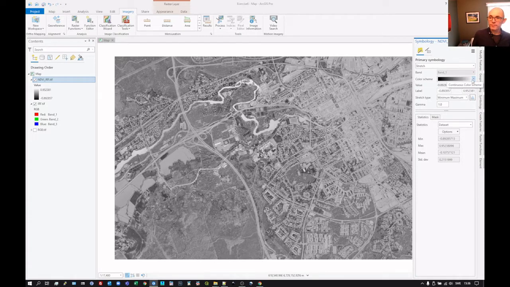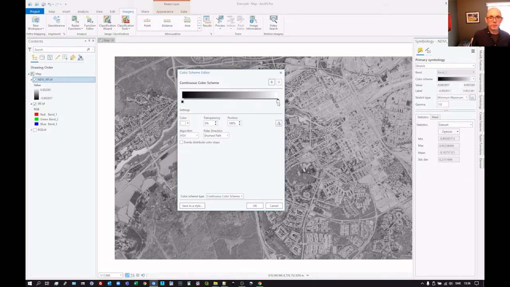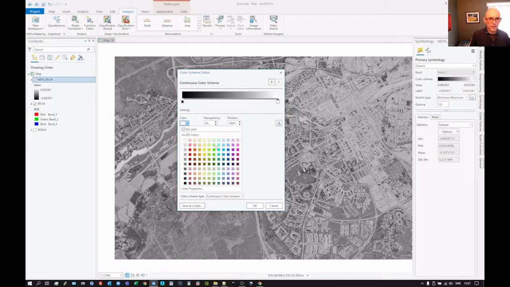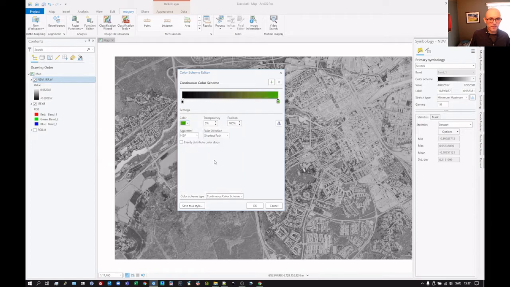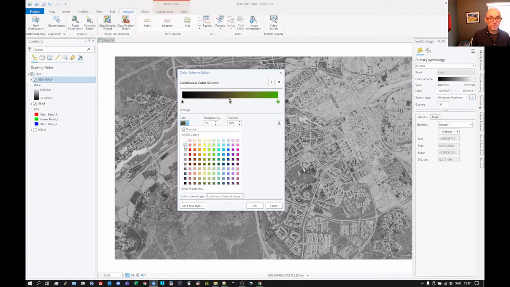We'll work with this. So if we click on that and go to format color scheme, we want to change this. We want the high values to be green. So let's click on there, and we want it to be leafy green, which I think is that one. Then we're going to keep that as black, and we're going to add a stop in the middle. These little housey things are called stops. Let's add one, and it goes in the middle by default at 50%, and we're going to change that to 10% grey.